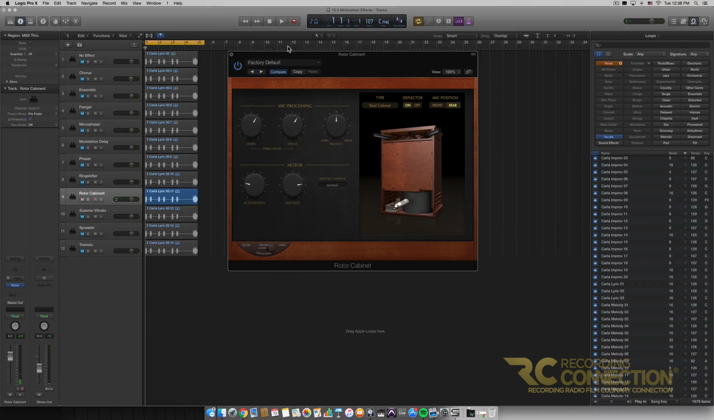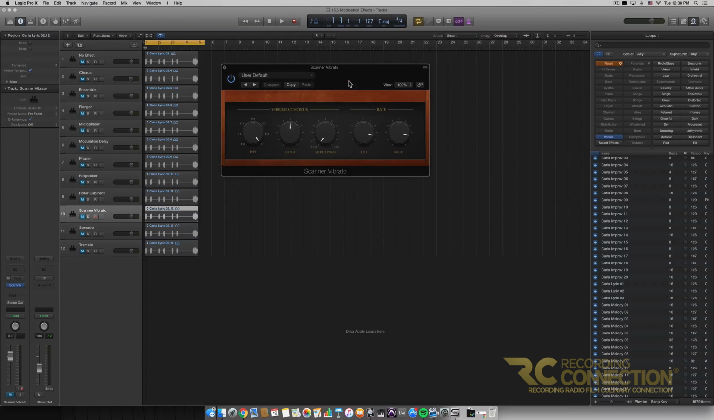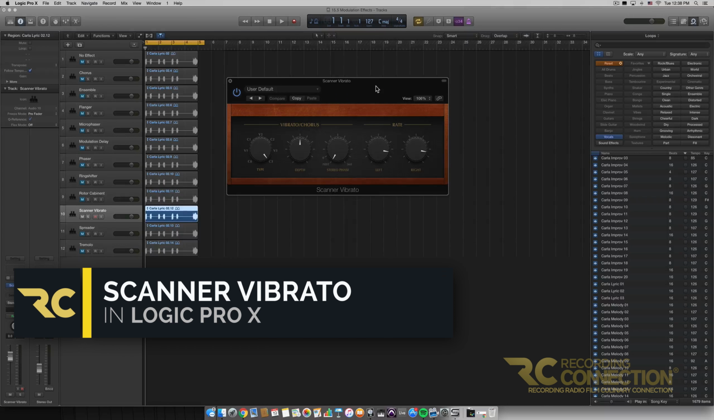It's a very interesting effect that you can add to your audio sample or to your MIDI clip. So that's about it for the rotor cabinet. Definitely one of the more interesting effects in my opinion. Definitely check out some of the presets for that to go over it some more. But the next effect we're going to be going over is the scanner vibrato.